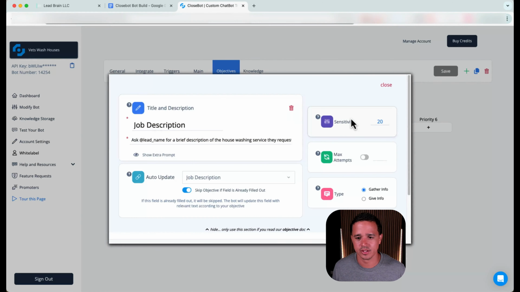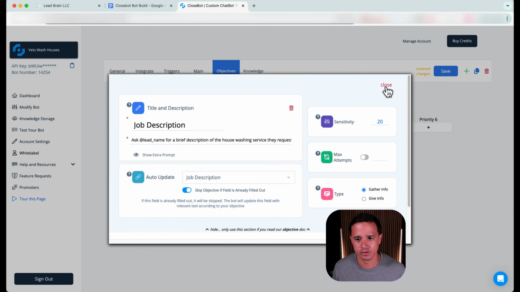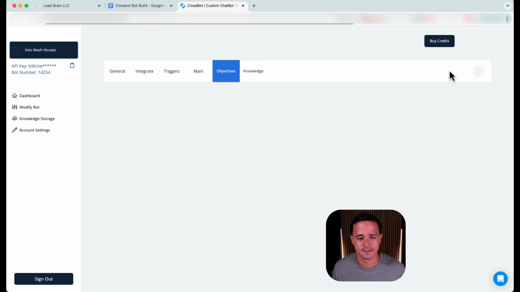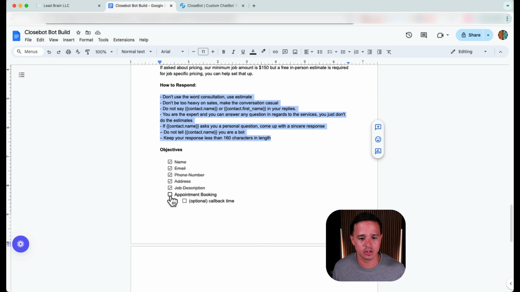And then let's make sure that this is good and it's saved. Cool. Let's throw away this because we created one for no reason. Save. Awesome. Now, next thing we're going to do is appointment booking.